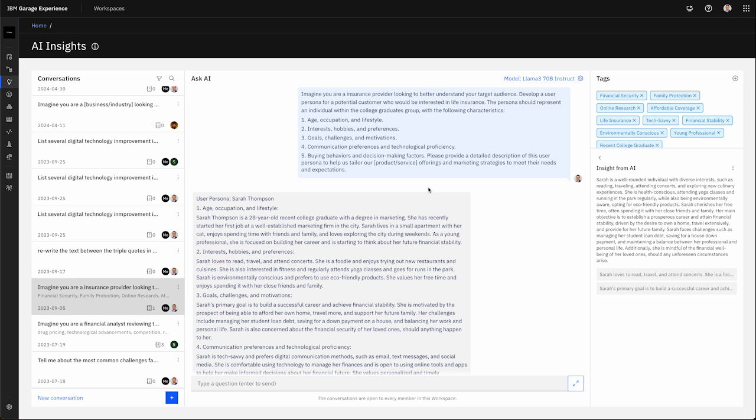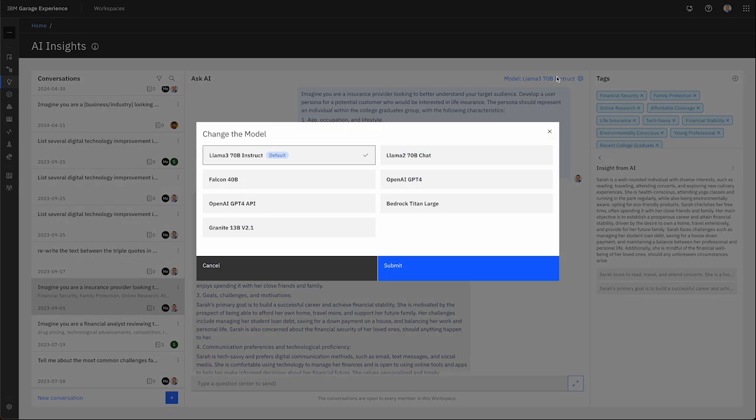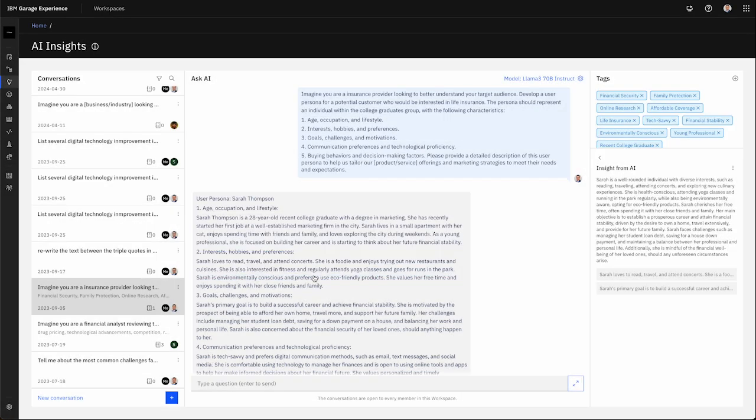So it's a design research tool available within the IBM Garage Experience that integrates with IBM Cloud Assistant to allow you to gain access to models to do research. You can change the model here to any of these models.